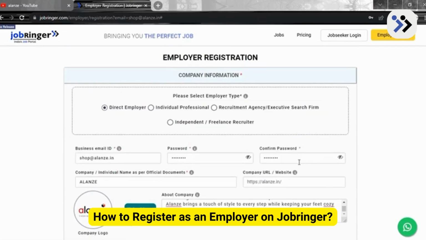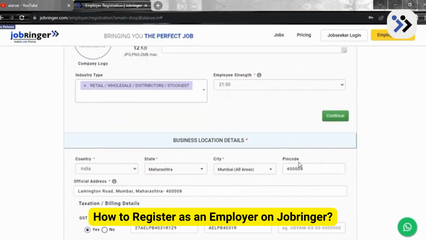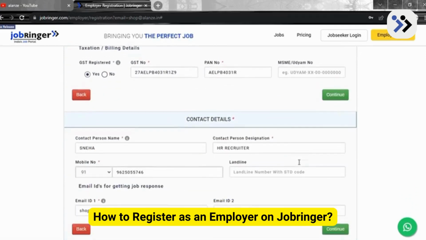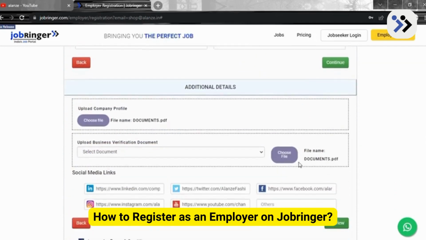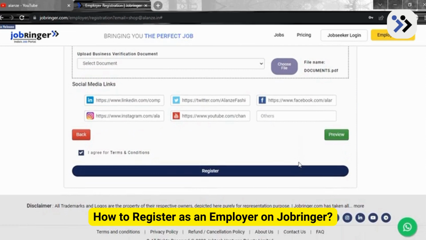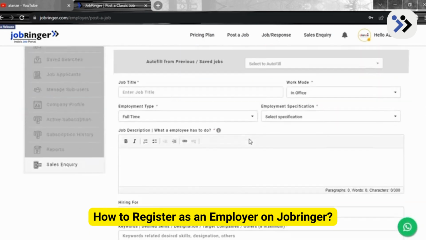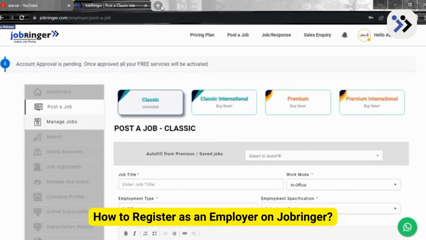Preview. Now before you hit the register button, take a moment for some last minute re-edits. Recheck it and register. Congratulations, you have successfully registered as an employer on the Jobringer portal. You can start posting once your profile is approved and your free services will be activated.